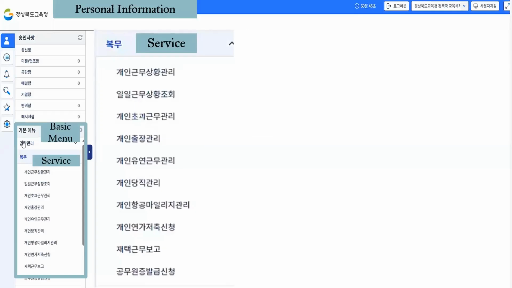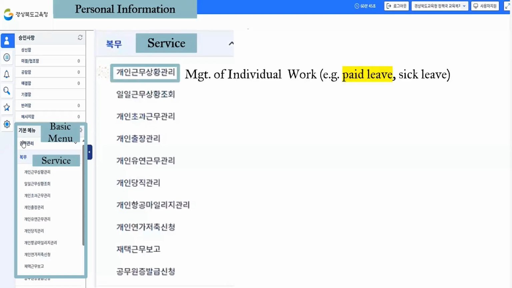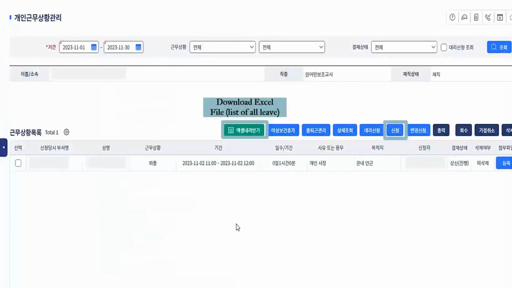On the left side of the screen, select Service from the basic menu. Then select the first option, Management of Individual Work. The green tab allows you to download an Excel file documenting all registered leave. Click the fifth blue tab, Apply.